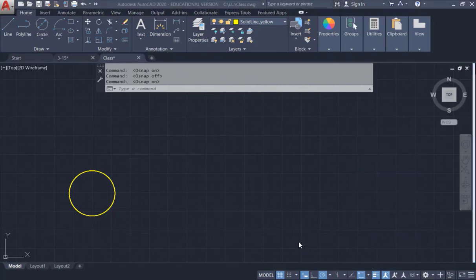Everybody's good? Okay, so now you should be able to snap the center. Now I'm going to draw a line. I'm going to go to the line command. It says specify the first point.